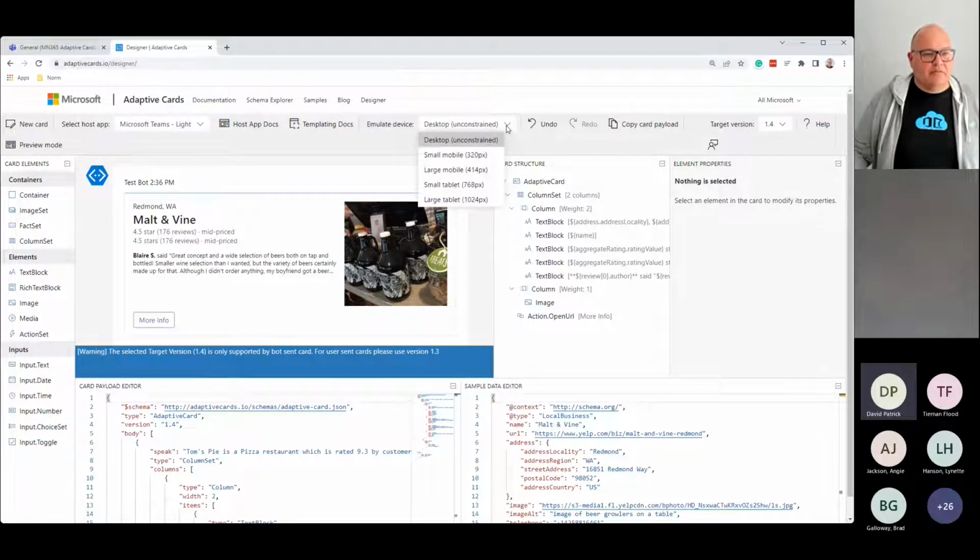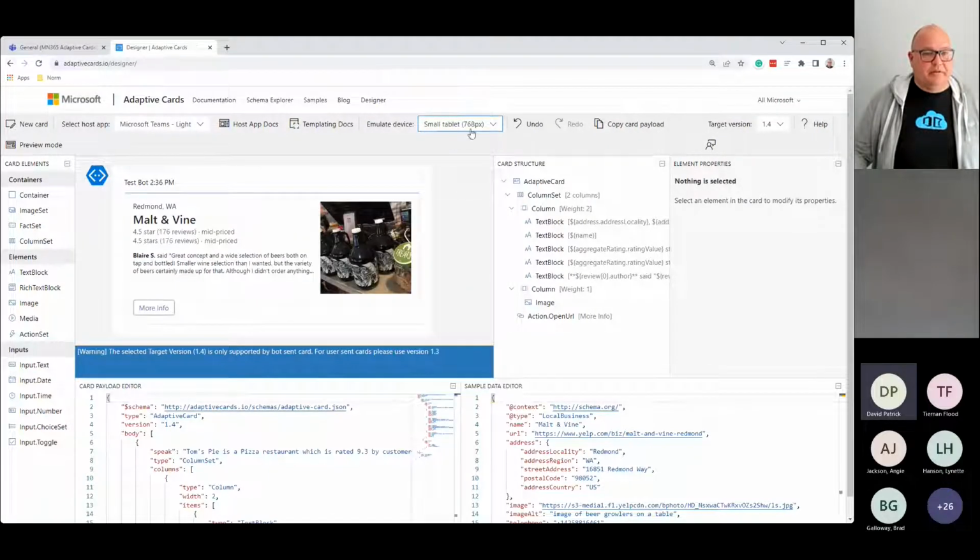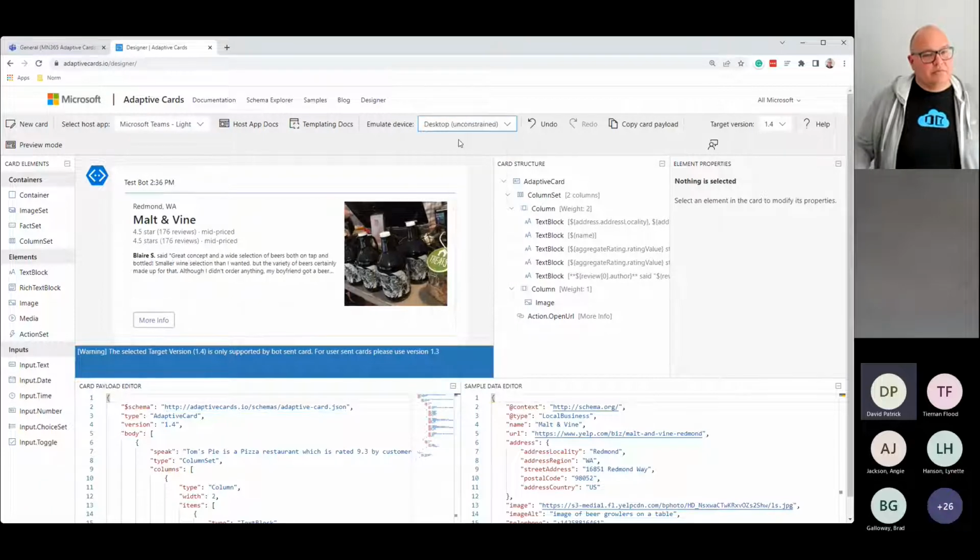We can also emulate the device that our card is going to show up on. Are we on a small mobile device? That still looks pretty good to me. Are we on a small tablet? That looks great to me. Desktop. So they perform well across platforms. So it's a great way for you to validate your one-time build against different platforms and different devices.